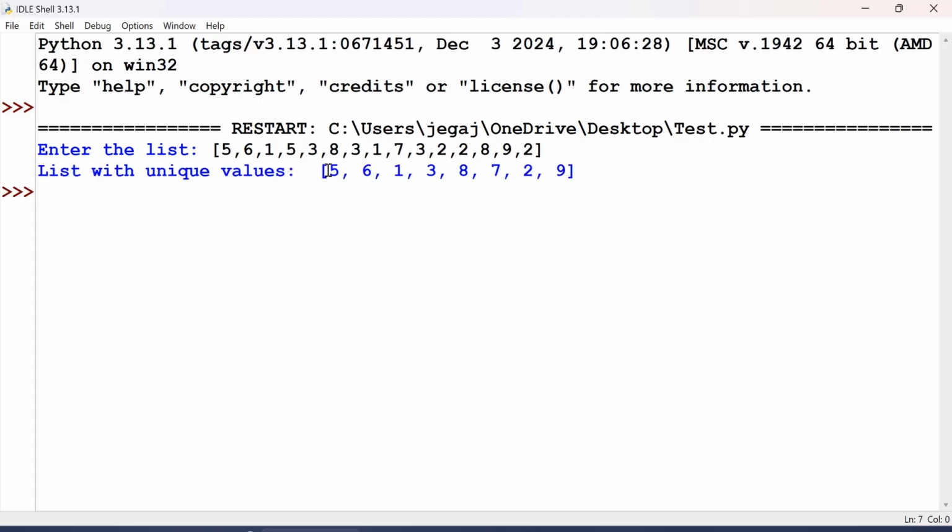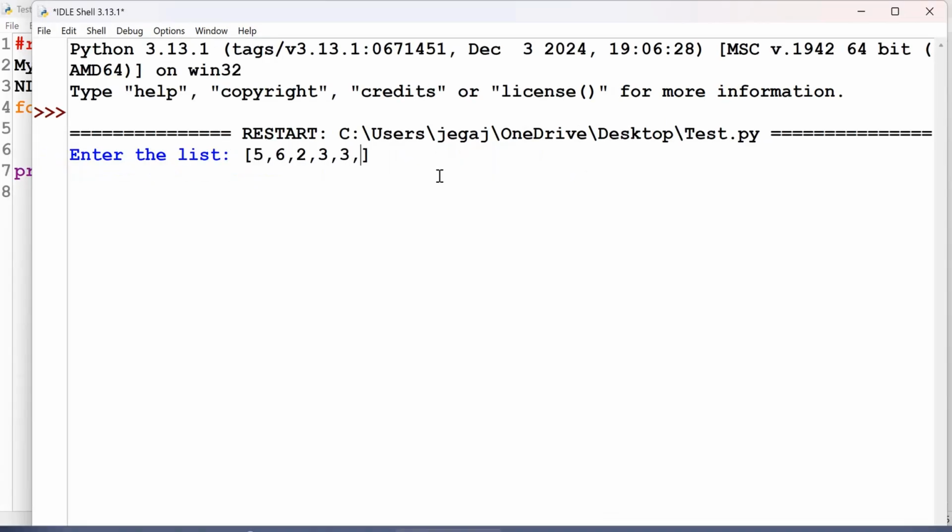You can see that all the values are appearing only once. Here also many values are repeated.